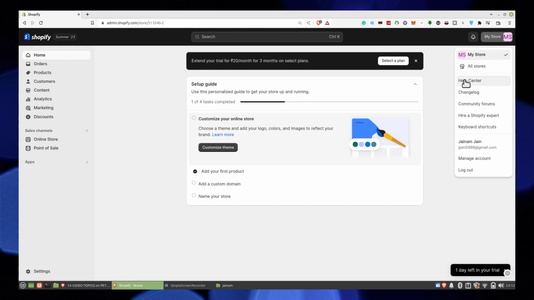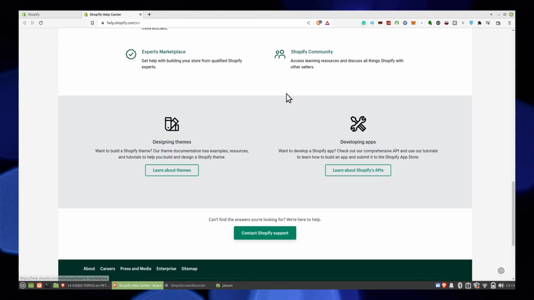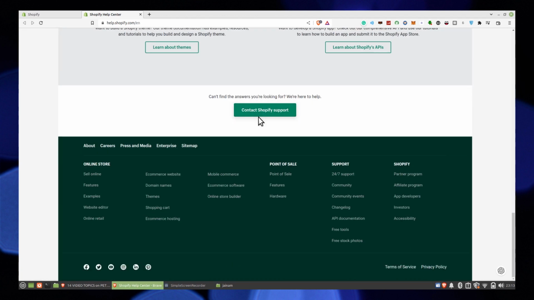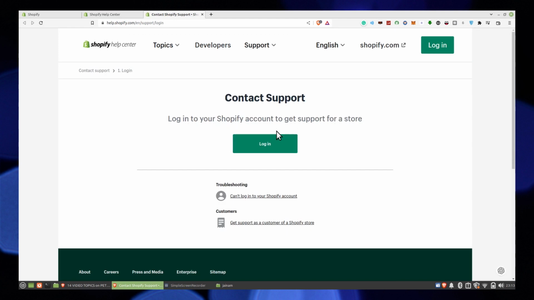You can manage all these settings of your store from here. Scroll down and click on Contact Shopify Support. Then tap to log in to your Shopify account and get support for a store. SSL certificate resolution can take some time, especially if there's a new certificate or you recently made changes to your SSL settings. Wait for a few hours to see if the installation completes automatically, as Shopify will handle the installation process at their end.